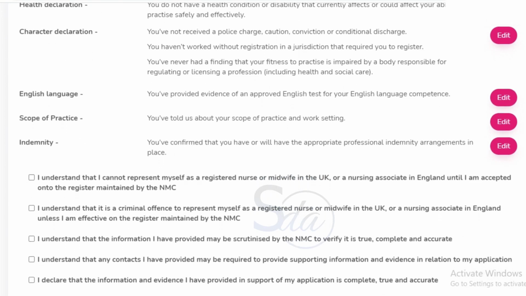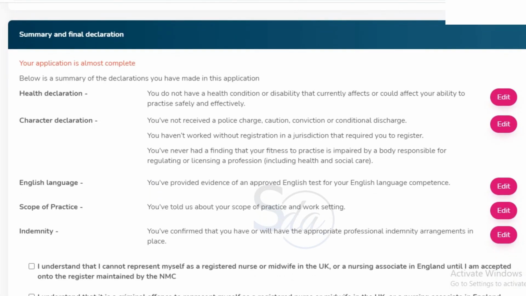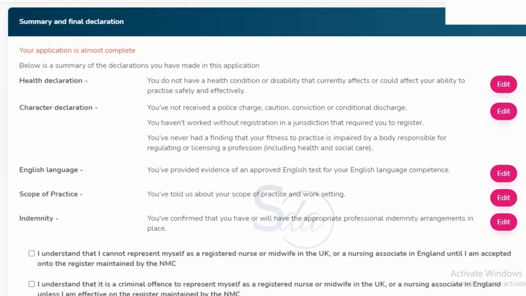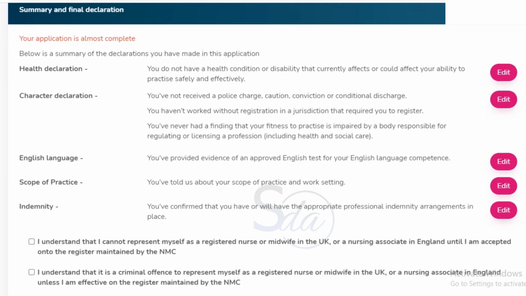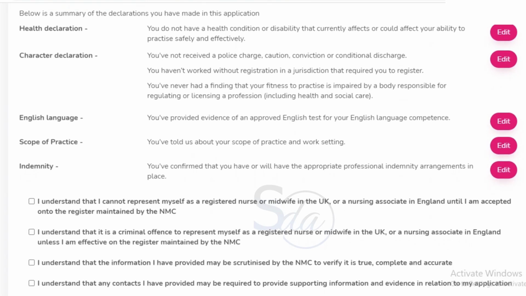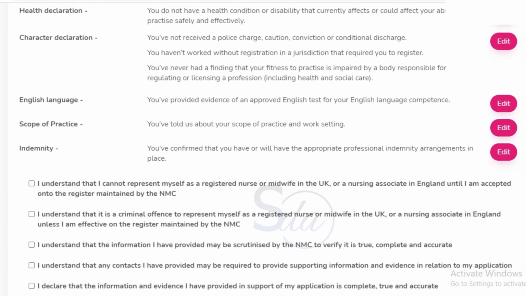Once you are convinced that every piece of information you have entered in there is correct, you've got to check some declarations. The very first one says, I understand that I cannot represent myself as a registered nurse or midwife in the UK or a nursing associate in England until I'm accepted onto the register maintained by the NMC. If you agree to that, you check it. And you've got four more. You read them, and if you think it befits you, you check them as well, and you click on next. Once you click on next, you are getting to the very last part of the application, which has to do with getting ready to submit your application to the UK NMC.